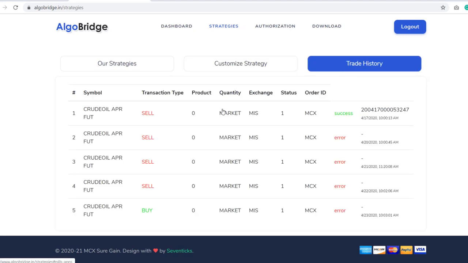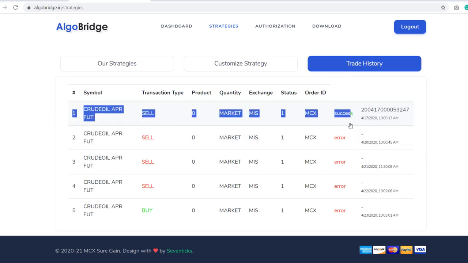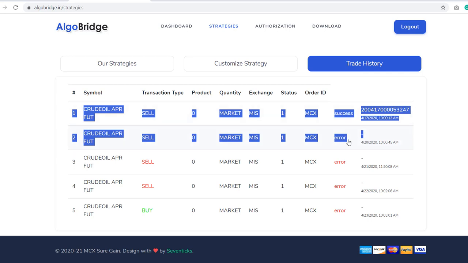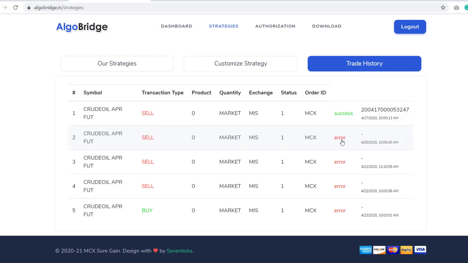This is the trade history section, where you can see that we are getting the signals and we are getting some results about success. Sometimes we are getting error. This error we are getting because we have not authorized our trade for the day. So that is the reason the trade was coming, but it is saying error because we do not have the access to open the trade.